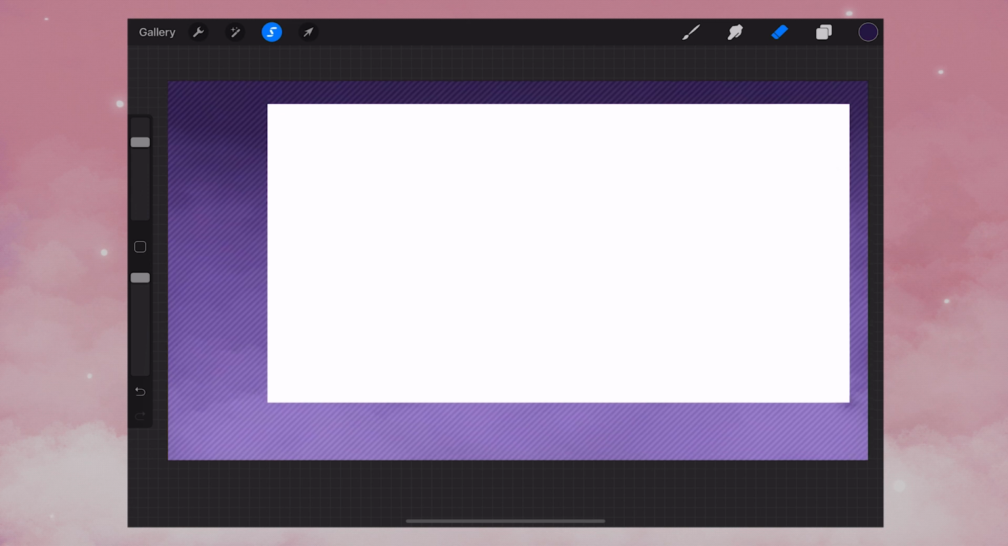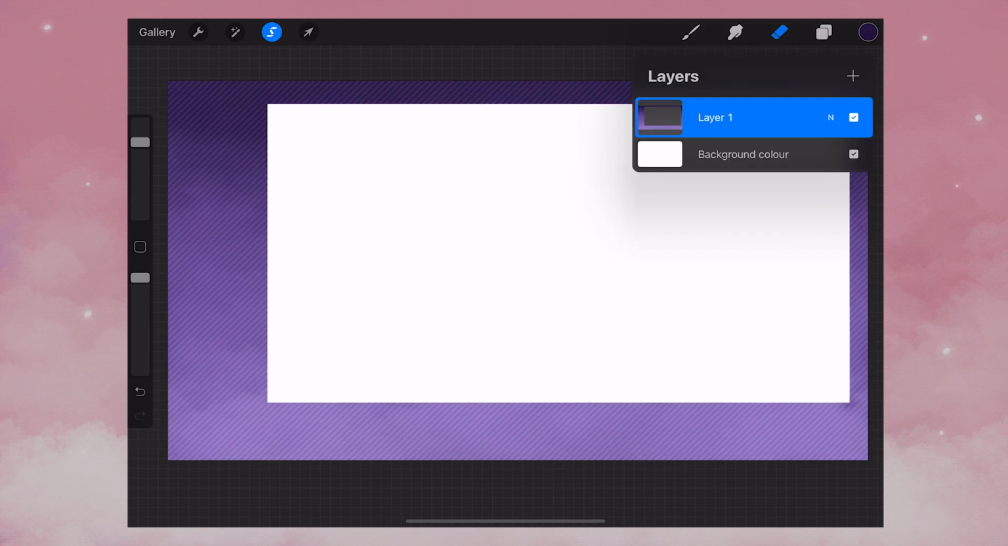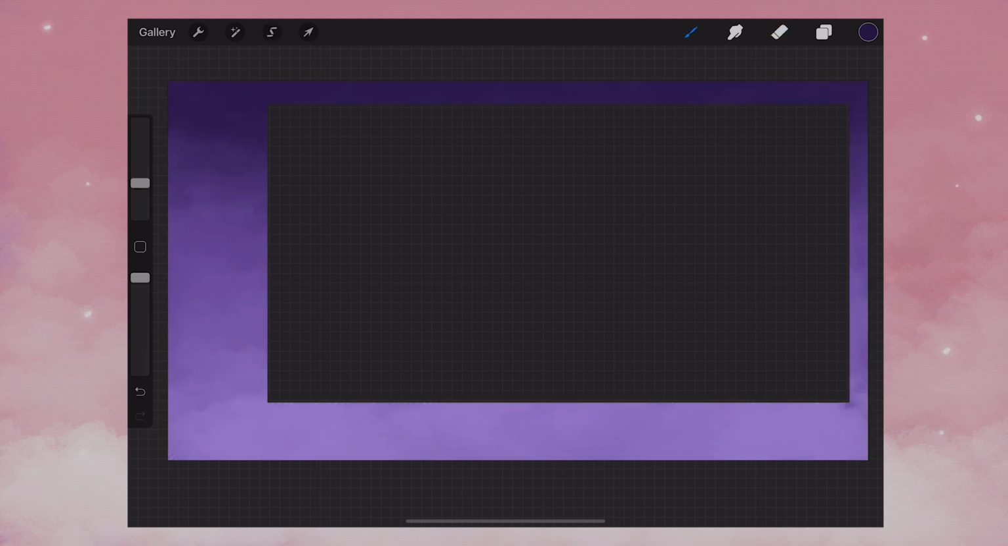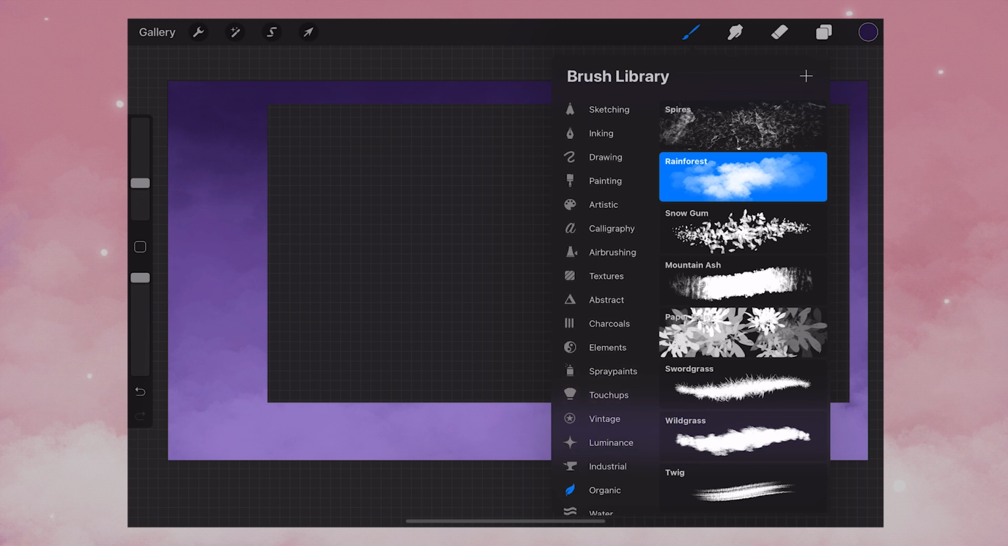Once you've completely wiped it out, you can now try unticking the background color and you'll see that we have a transparent window. Now it's time to create the border.